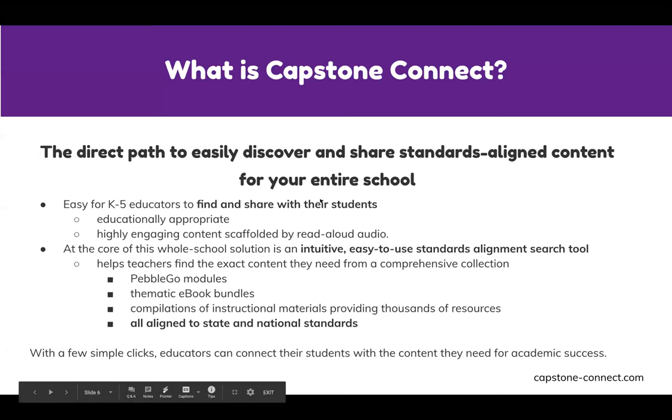Okay, well, there is a high-level overview of what Capstone Connect is, but more importantly, the hope is to really identify how this can be useful for teachers dealing with in-class, remote learning, just some of the common challenges that educators face. So what Capstone Connect ultimately is, is a direct path to help educators discover and share standards-aligned content for their K through five students.